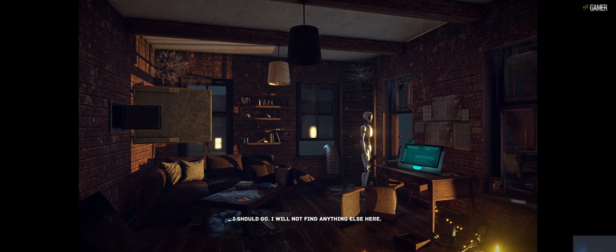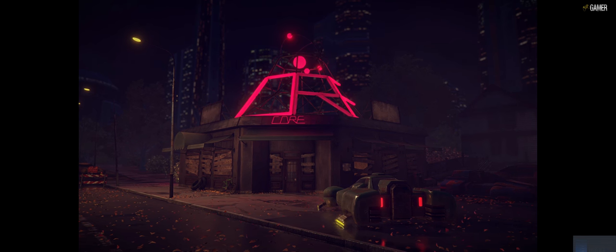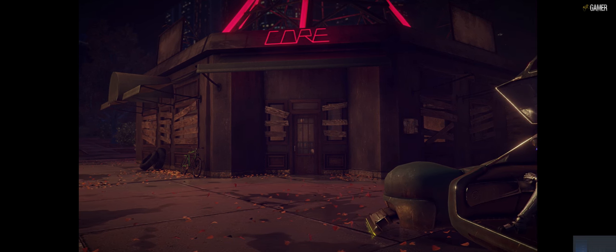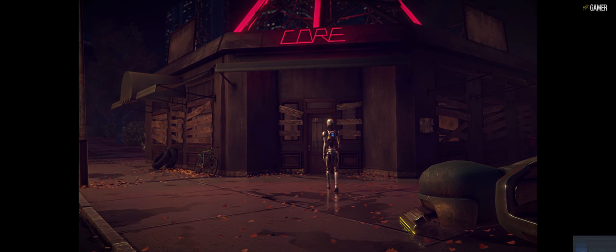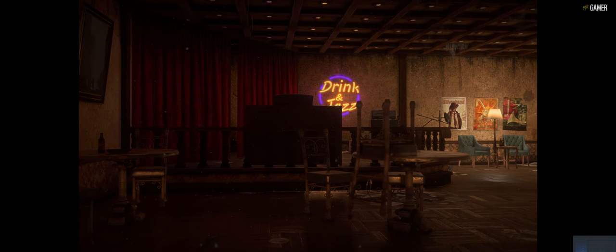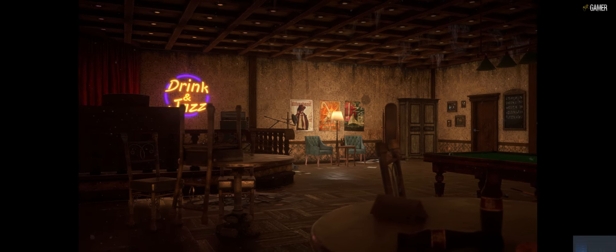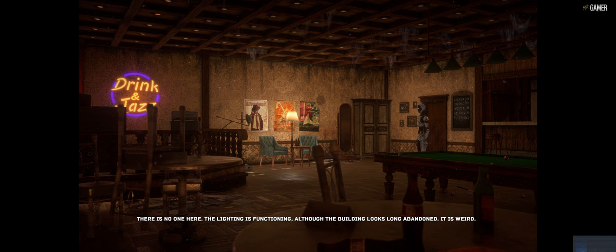I should go. I will not find anything else here. The windows nailed down in this building. There is no one here. The lighting is functioning. Although the building looks long abandoned, it is weird.